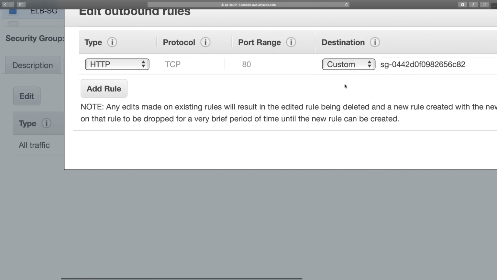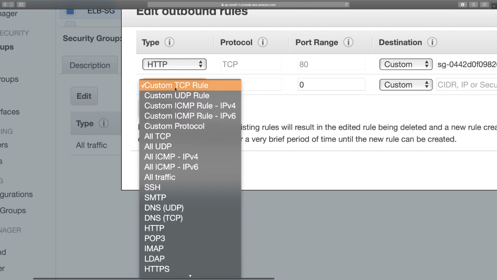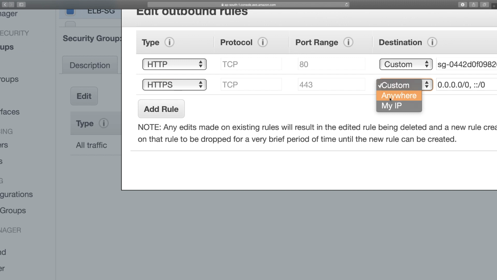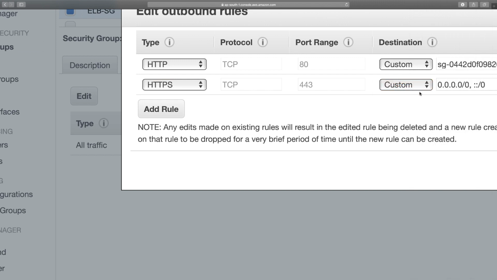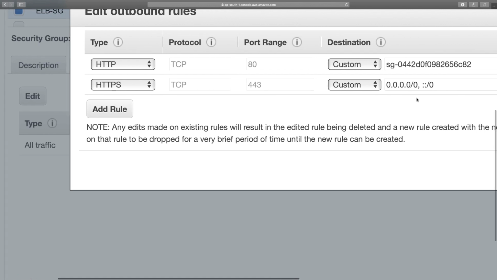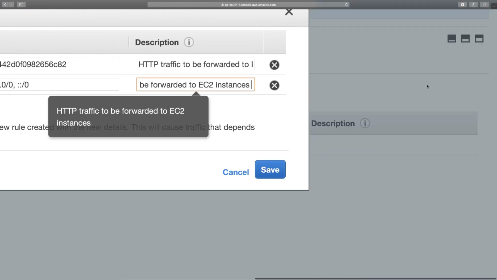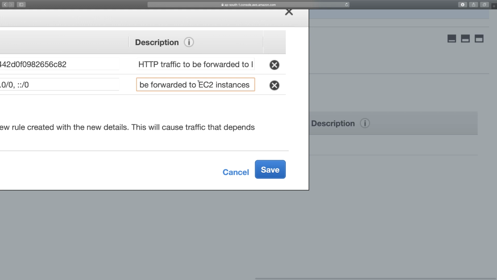Similarly, I'll include the HTTPS traffic. Let's choose the HTTPS to the custom source. Okay, I choose the custom source. Then I will say let's allow the HTTPS traffic.